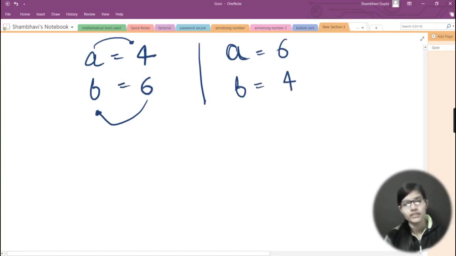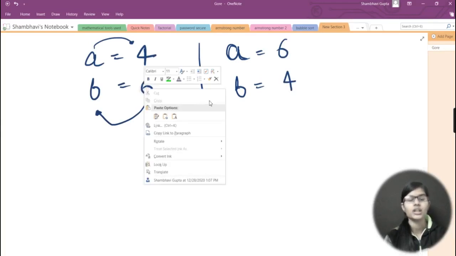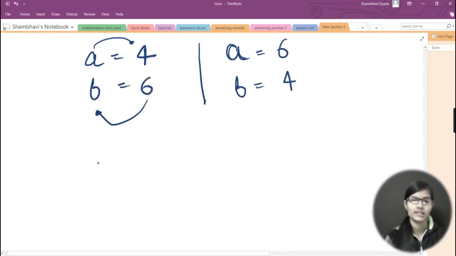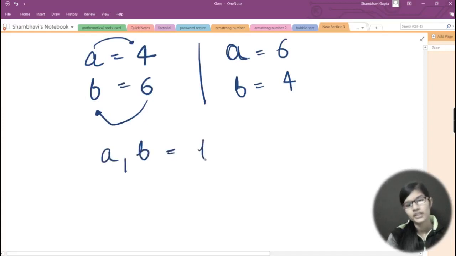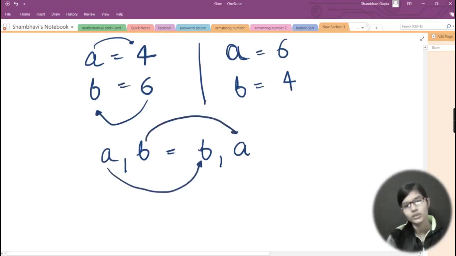So if I want to swap two numbers, what I will do is take these two variables, A equal to 4, B equal to 6. Then I will write A comma B equal to B comma A. Here, the value of A will go into B and the value of B will go into A, and I will get the final output, which will be the swapped numbers.